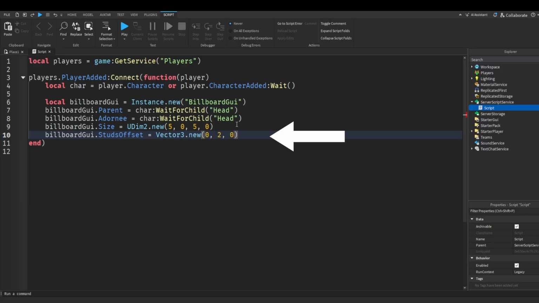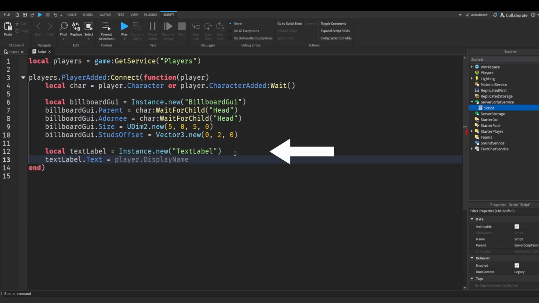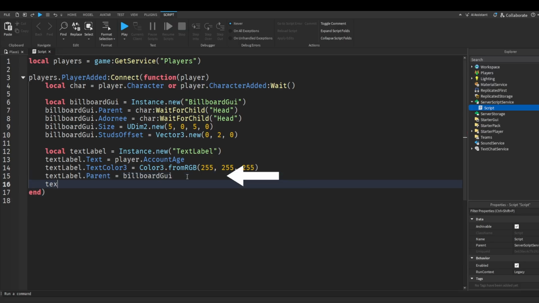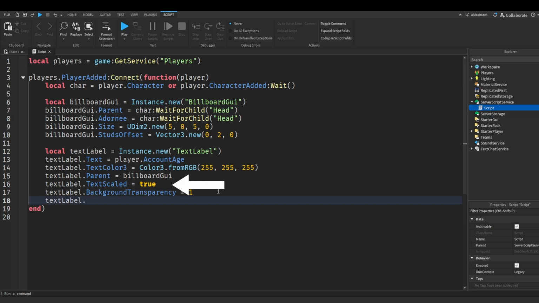I set the studs offset so that the GUI is higher than the player's head and not inside the player's head. Here I start creating the text label, which will show our account age as text above the player's head. This line right here is setting the text to our player's account age. Here I set the color. Here I set the parent of the label to be the GUI that we made above. Here I set TextScaled to true so that it automatically fits and scales the text. Here I make the background transparency invisible so that only the text is visible. And here I just set the size of the text label.